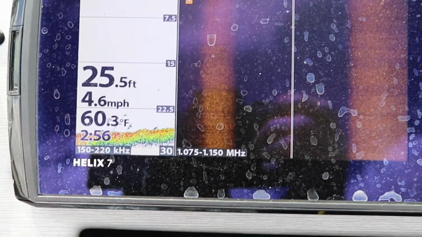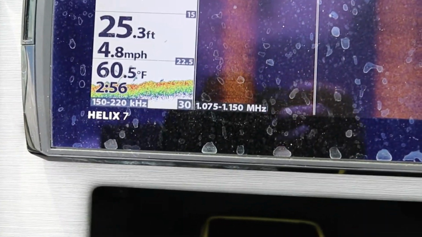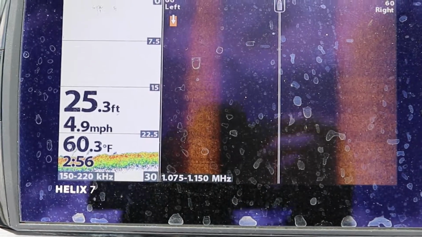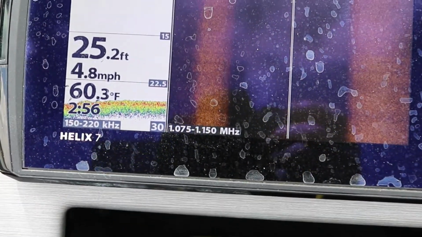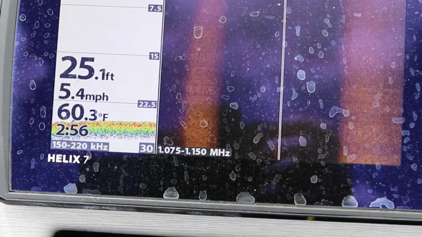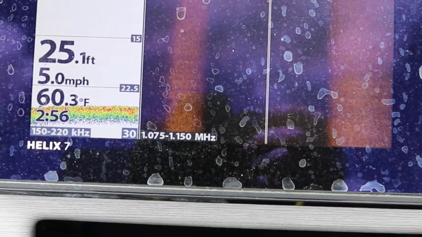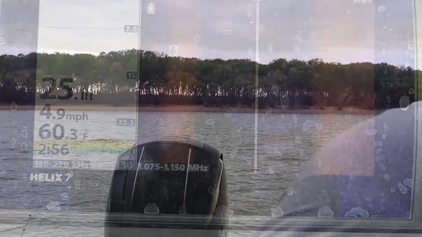So if you've got big rock and don't see any fish, don't get discouraged. You're just going to have to pick through it, because they can hide down in that rock. Your sonar won't pick it up. And if you troll over it, it's enough to entice them up out of there.